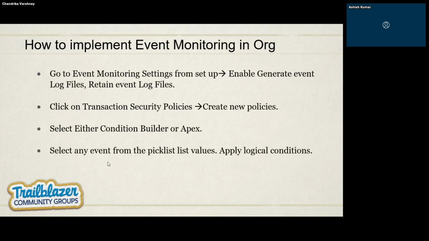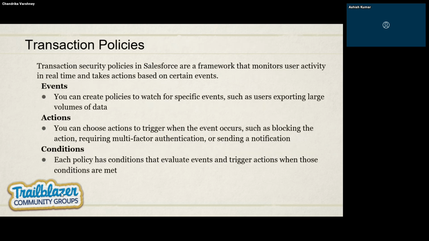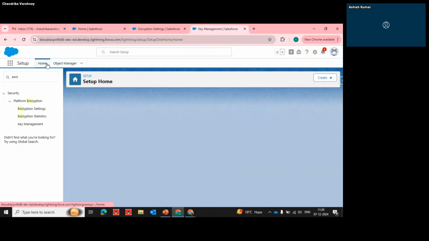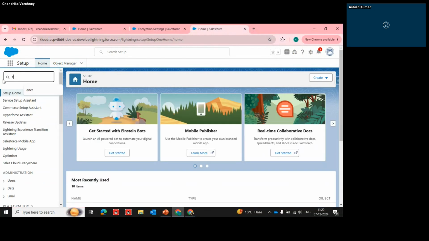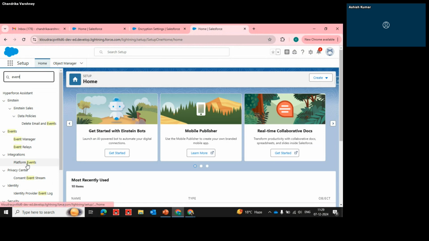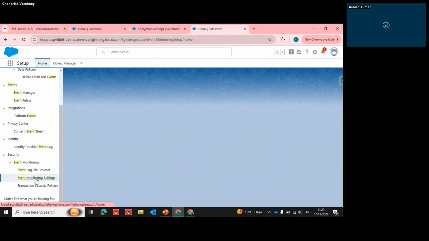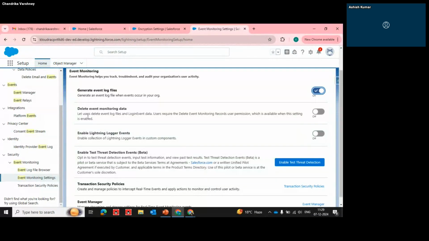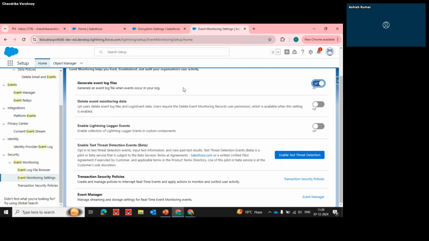So how to implement this event monitoring in your Salesforce org? For this you have to come to Home and search for event. Here the event monitoring setting is there. You have to enable this setting, generate event log files. And I'm not enabling this delete event monitoring data. So once you enable this, all the data, what sort of activities are done by a user, will be tracked in the event log browser.